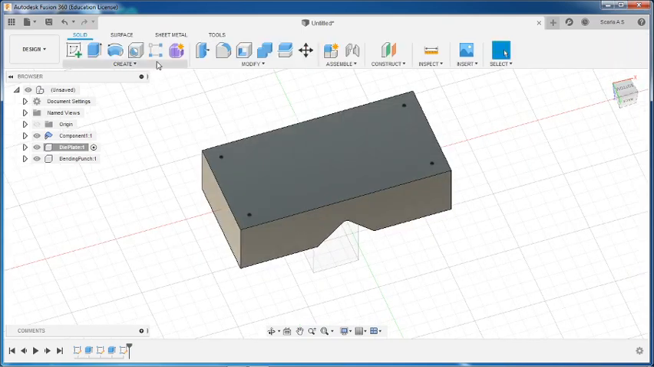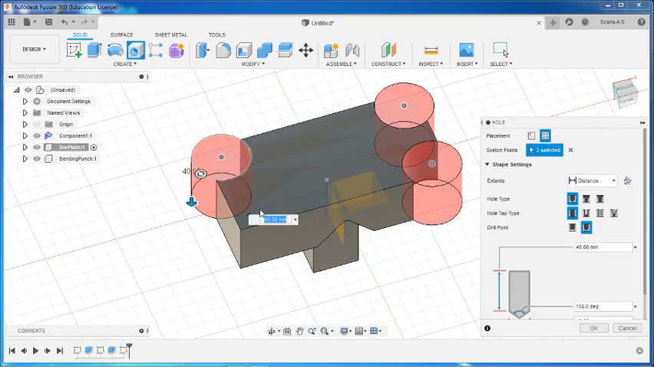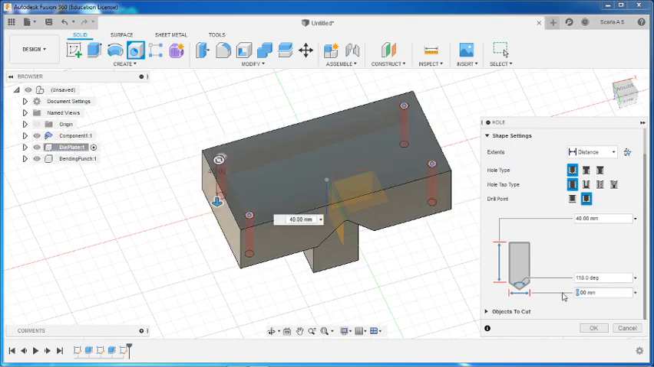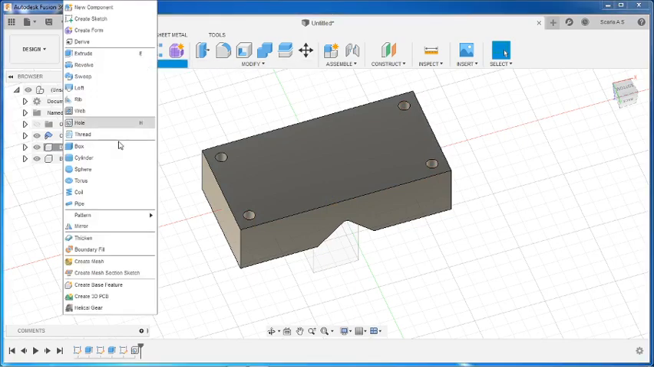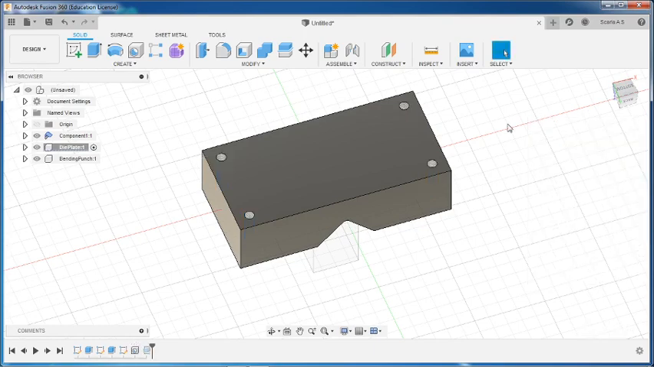So then we will give a hole. So this diameter will make as 6. Otherwise we will make 8 mm. Then depth we will give something like 30. Okay, then make chamfer, sorry, thread. We will make the thread first. Press Ctrl key and select. Then OK. Then we can make the chamfer.